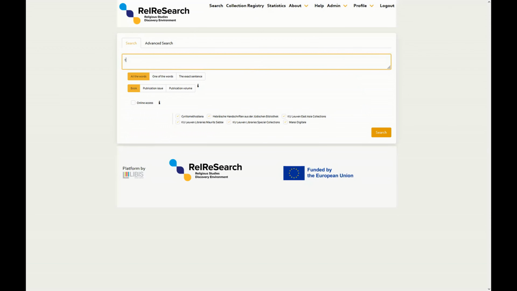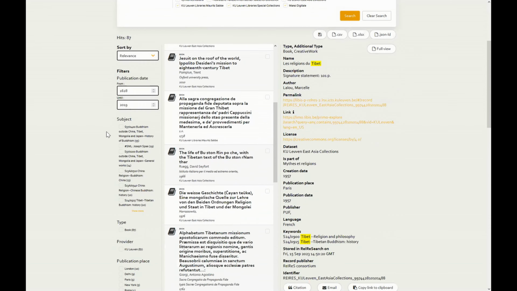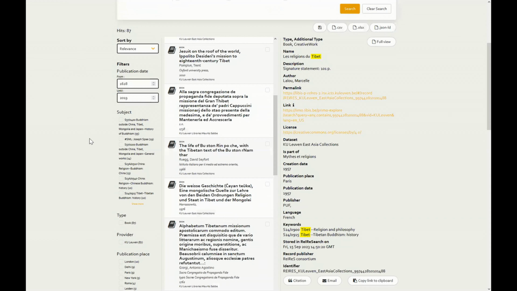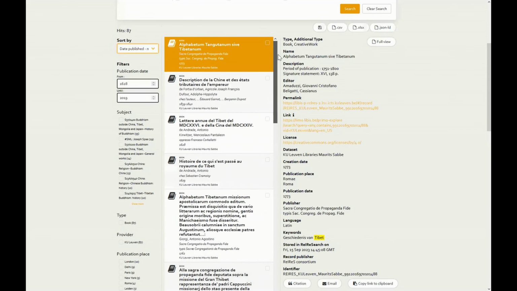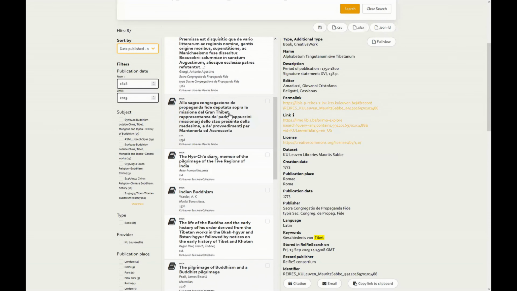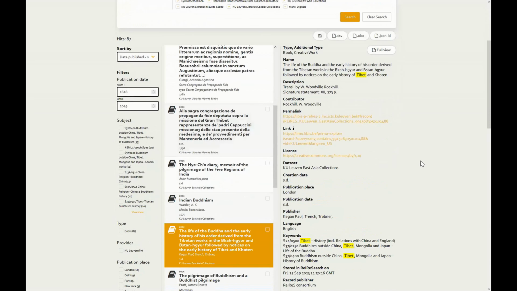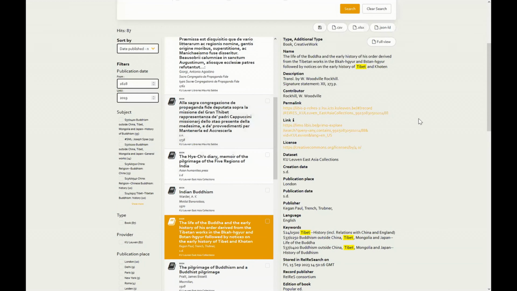Now let's take a closer look at how to navigate the result page and the record view. As mentioned, on the left-hand side here, you have all of your facets and your sorting options. Then in the middle, there is a list of all of the records that you've found. And if you click on one of those records, you get on the right-hand side all of the metadata relating to that record. This also includes, for example, a link to the record at the provider platform, as well as clear licensing information under which the record is shared.